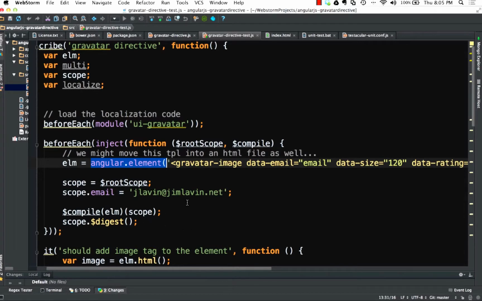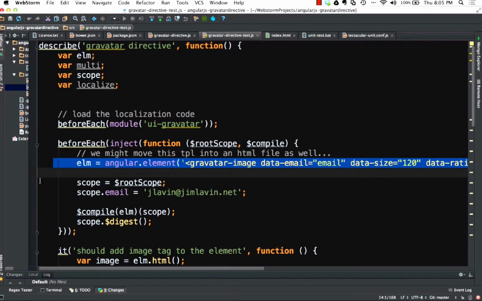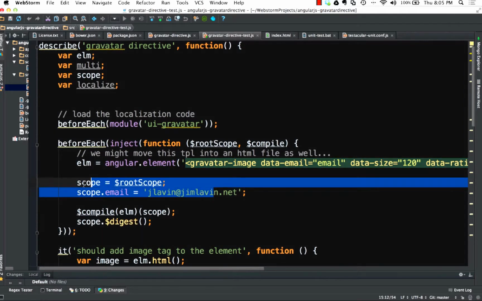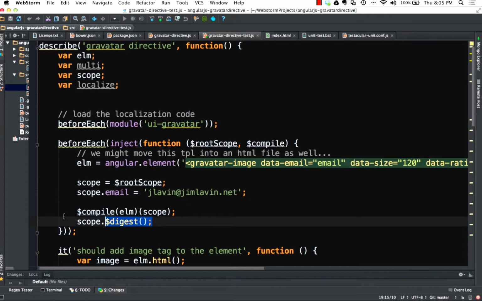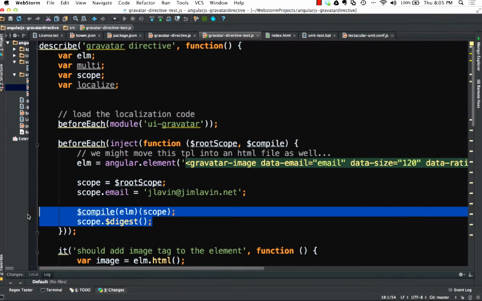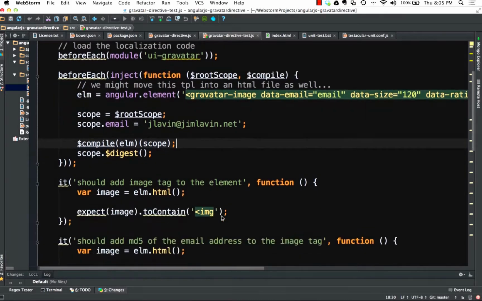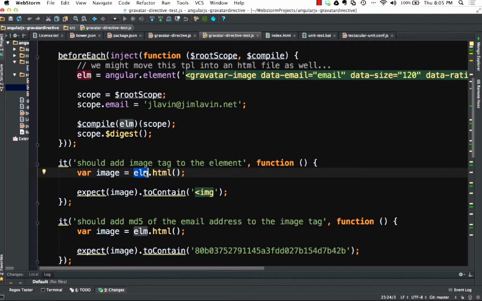So this is the big key right here. You start off by creating an element, defining your scope, and putting everything in your scope that you need to provide to that directive. Then you call compile with it, and then you call scope.$digest, and that makes sure that everything gets updated properly. From that point you can just call things on the element and check different pieces.